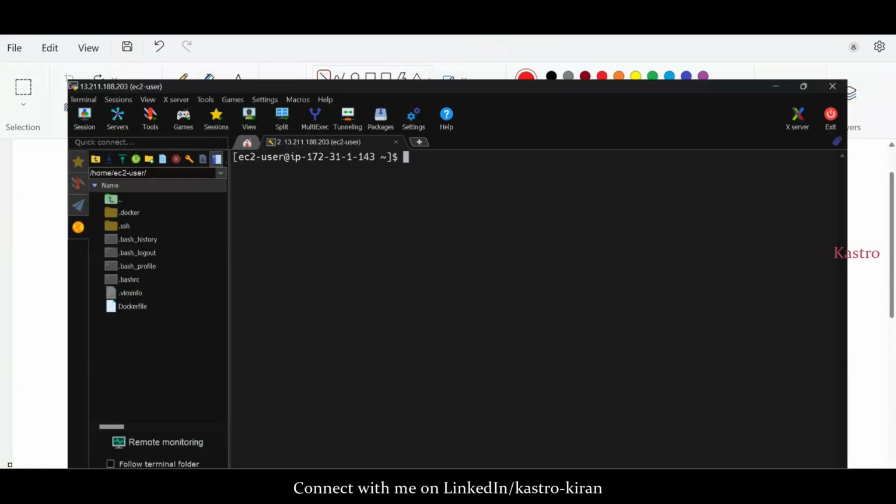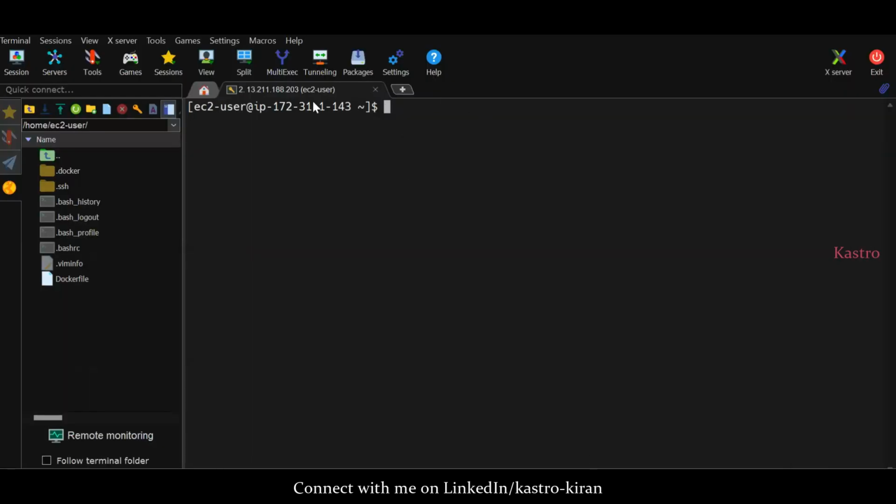Firstly, I have created my EC2 instance and I have installed Docker inside the same EC2 instance, and I have connected to that EC2 instance. If you want, I can show you whether Docker is installed or not. If you execute this particular command, you will get to know whether Docker is installed or not. Right. Now what I will do, I will create a directory.